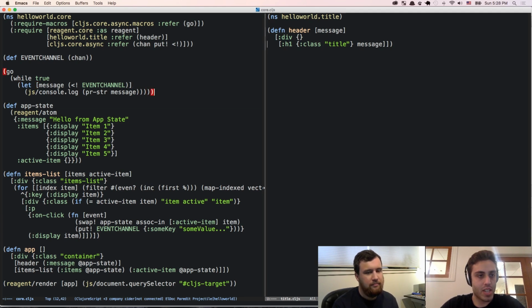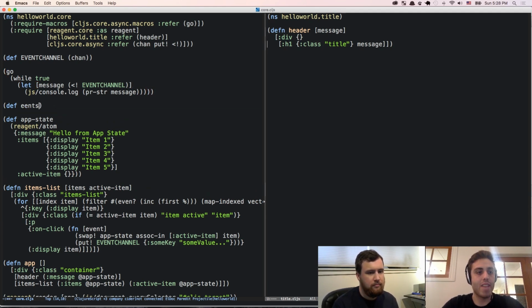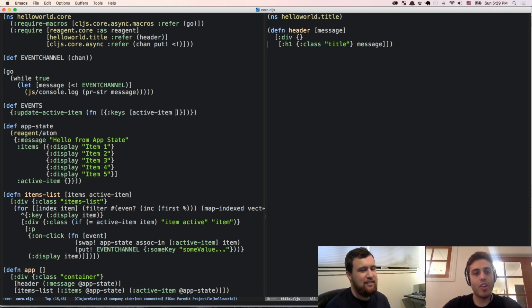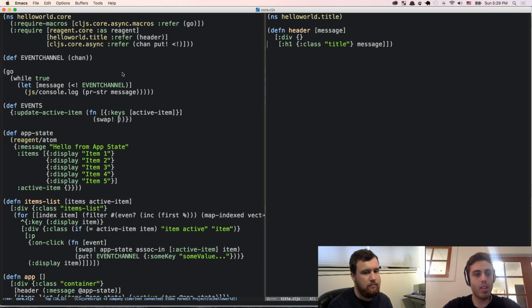Now, this is where it gets interesting. I can make an events hash. This is the simplest thing: I have this hash called events, right? And let me give it an event like update active item, a function. This is like a reducer, a Redux reducer. Sure. I'm sorry, I'm just trying to take these concepts and reframe them in the thing that I know. I don't know Redux well enough. So what this is saying is that all the arguments are going to be a hash map. This is just Clojure destructuring. This is a key called active item, and I'm going to swap onto app state.